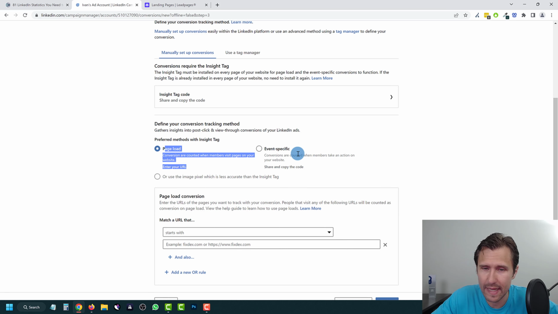If, however, you want to set a code on a button, let's suppose you don't own the next page, you only own the button, you would go with event specific. So we're going to go with page load here.